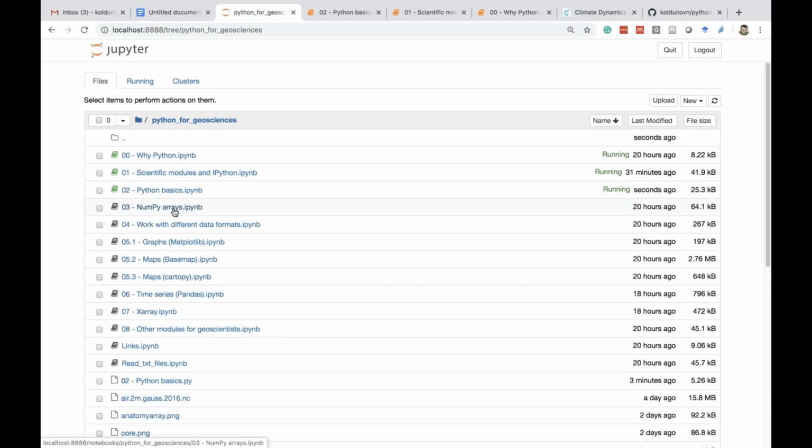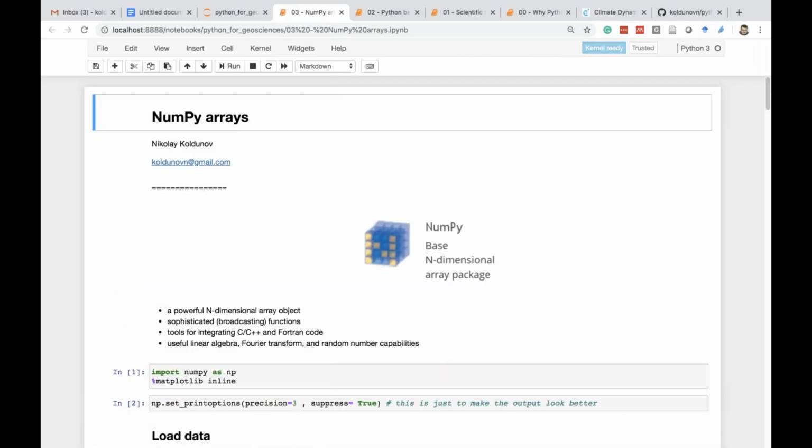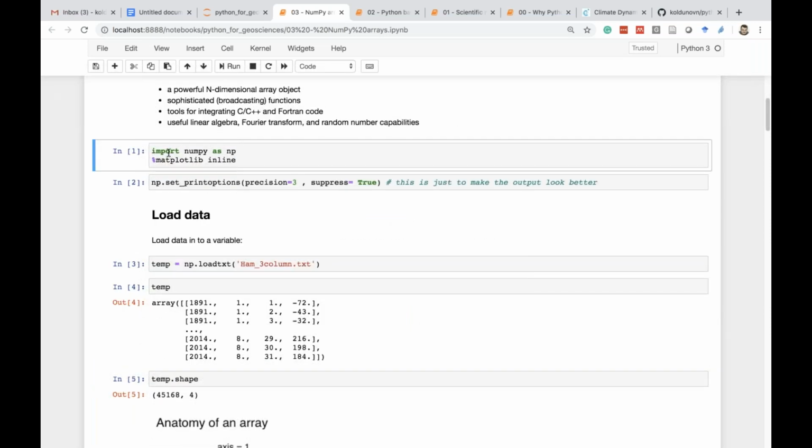Okay, we're going to do it even faster now. Now let's go for some very basic Python modules that you need to know about. And the first one is Numpy arrays. Numpy arrays are usually imported like import numpy as np. So this is again about importing functions.